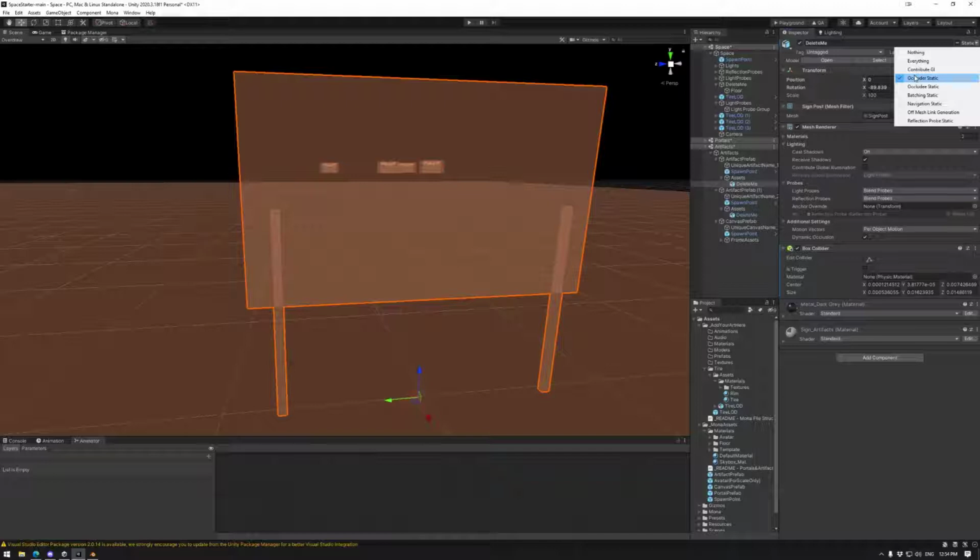So would this be considered static now that I've clicked this one thing? Yes, it would be, but not for everything. A good rule of thumb when you make something static is you're making a promise to Unity that you won't move it. So if you make something static, you should not move it because Unity is going to assume that you're not going to move it. And if you do, it can have weird effects.